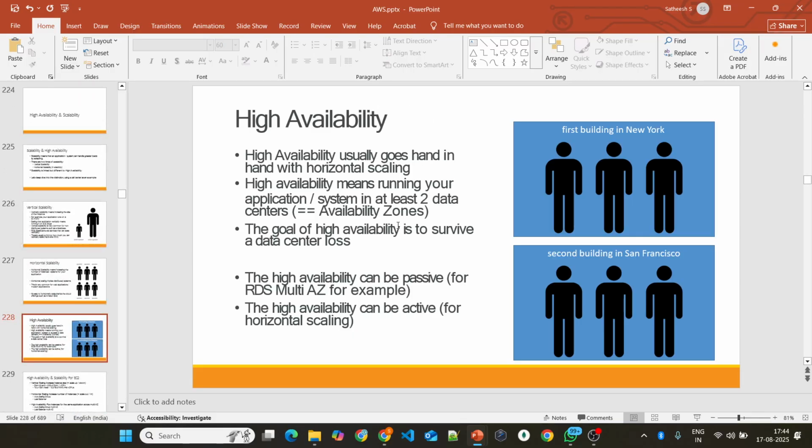For high availability, as I told you, you have the application deployed in the first availability zone, and you are going to deploy the same application in another availability zone. So even in case of any failure in that particular availability zone, your application will be available in the secondary zone and can serve the traffic without any issues.